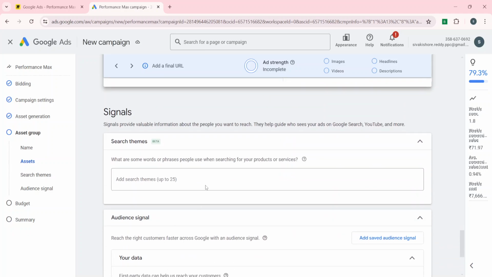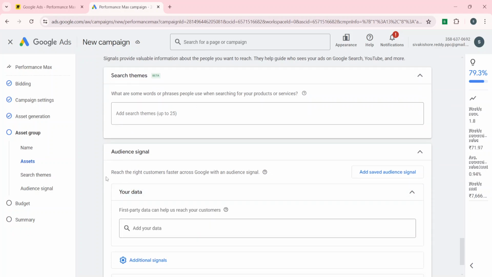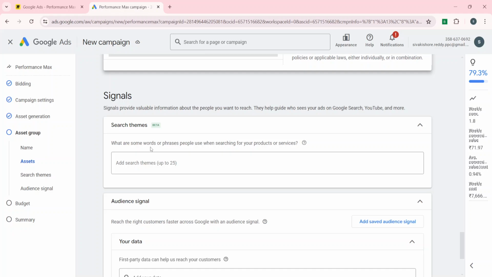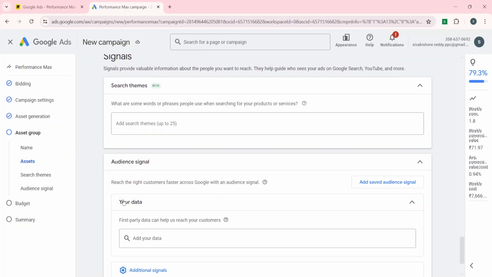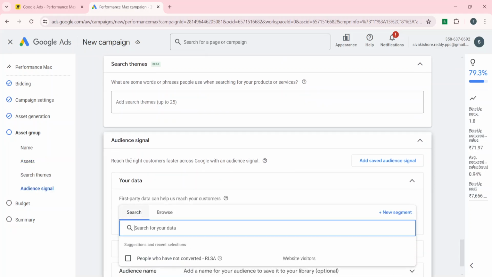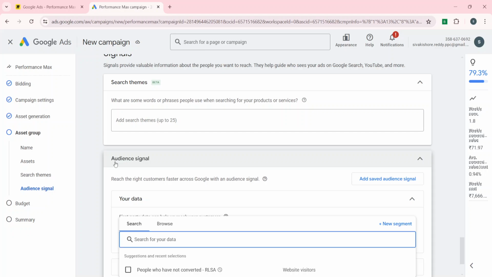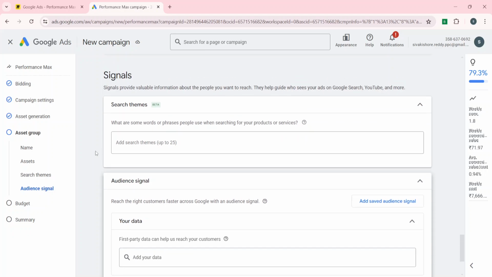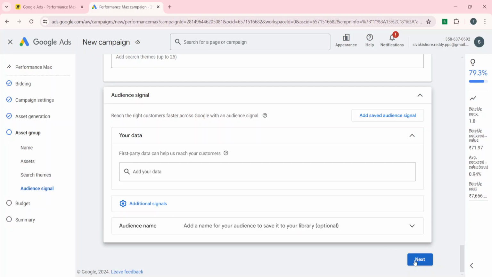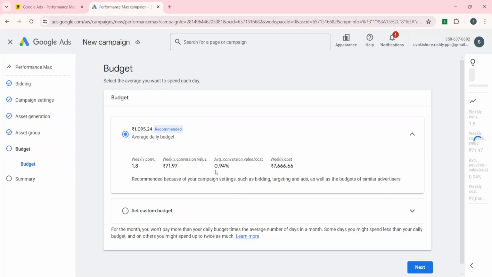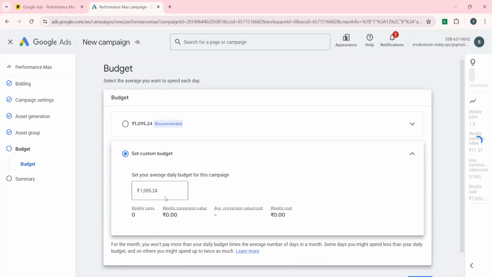Okay, so next is the signals. And in signals, as we discussed, there are two signals presently available. Those are search themes and audience signal. Search themes are nothing but the keywords that you give here. And audience signal means the audiences that you give. So whatever you give here, they are not the targets, they are just signals. That means you are making the Google algorithm understand what kind of users you want. That's it. These are not the targets. Okay, next is the budget. Here you need to set up the budget, or you can have a custom budget here.